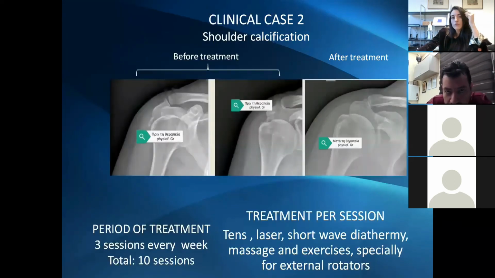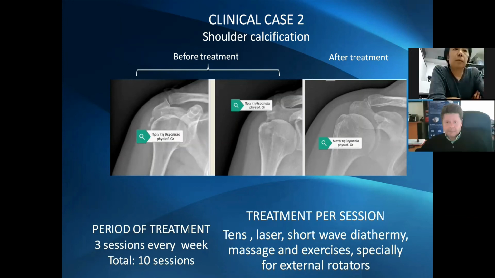We have a second case, again with shoulder calcification, and here we can see the difference between before and after the therapy. Again, we have the same number of sessions, 10 sessions, and the same program with TENS, laser, shockwave, diathermy, massage, exercises with elastic band, and especially for the external rotators.